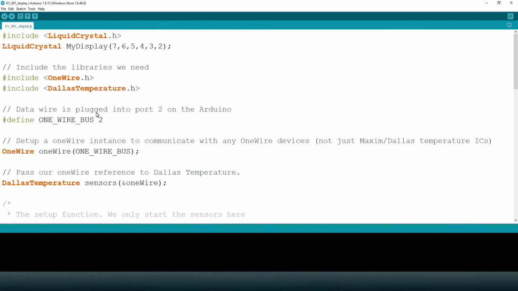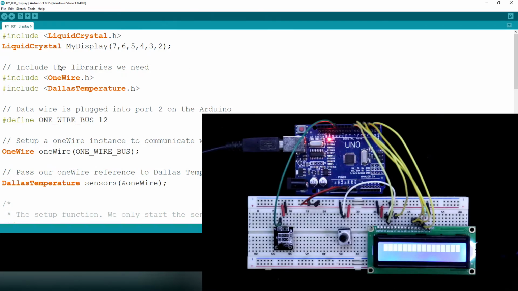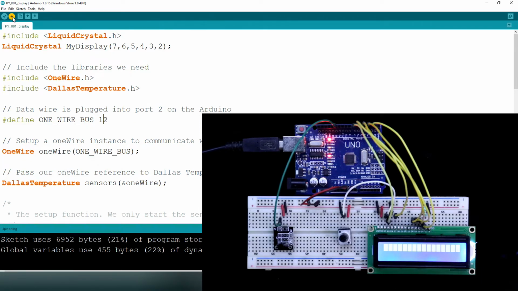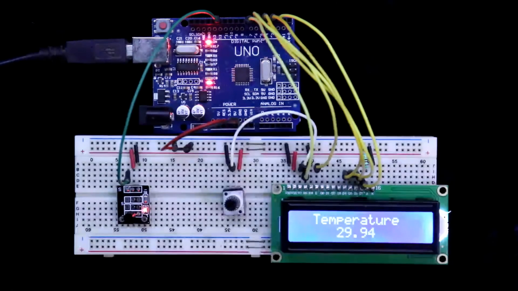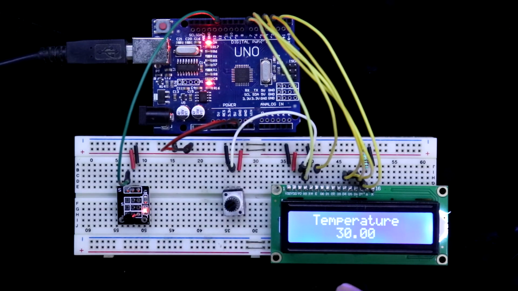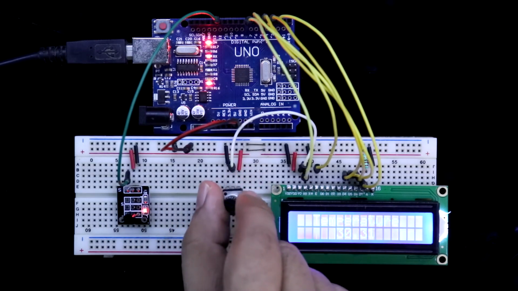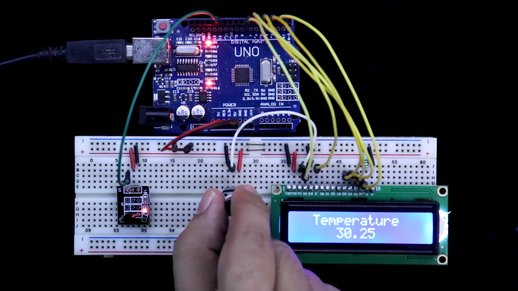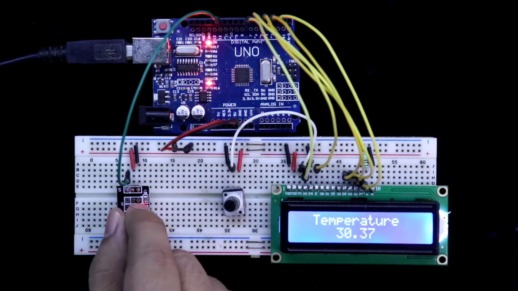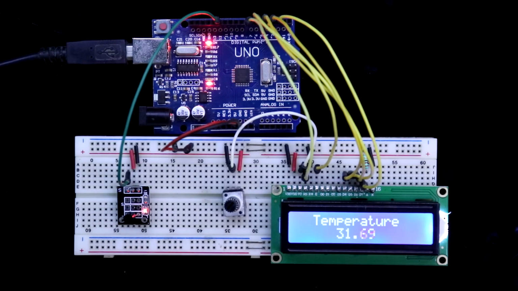And here we have to change the pin, as we have connected it to pin number 12, so we have to write 12. Now we have to upload. It is uploading. It is uploaded. Now as you can see, here it is showing the temperature. So this is how you can use this sensor DS18B20 or KY001.